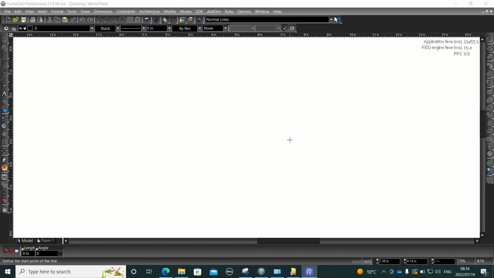Okay, how do you change units in TurboCAD? This is how you do it. You'll notice that on my screen I have inches there as my units. That's the English standard. So we are working in metric standard, so we need to change this to millimeters.